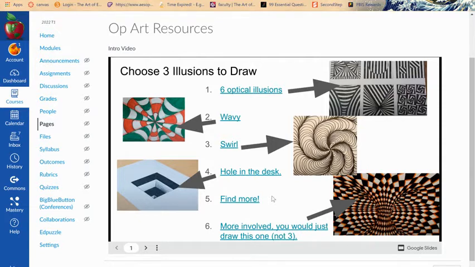Remember, you need to pick 3 with the exception of number 6. If you choose this one, it's way more involved. So for this one, you would be doing only this one, not 2 more as well. Okay. These are a lot more simple. Even if they look like they're not simple, once you get into them, you'll find out that they're pretty easy when they break them down. So these you'll be doing 3 of them. Okay. If you choose this one, you're only doing this one.